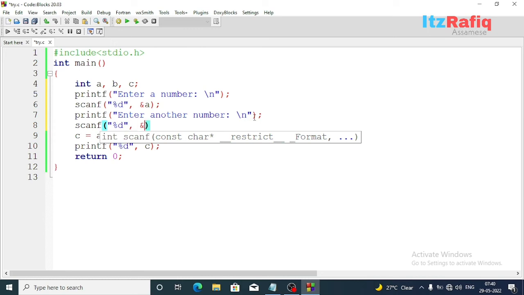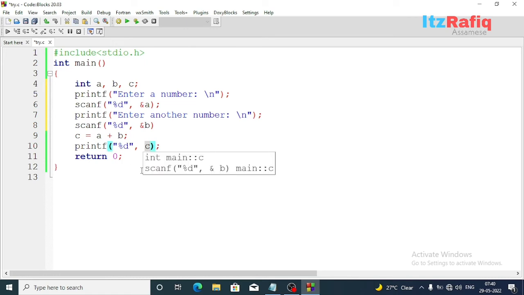And remember, when we use a variable with the scanf statement, we have to use the ampersand, and when we use a variable in the printf statement, we use only the name of the variable, not the ampersand symbol. So this is the difference between printf and scanf when we use a variable. Now let's run the program. Oh, I have forgotten to give a semicolon. Now let's run. So it is asking me to enter a number.